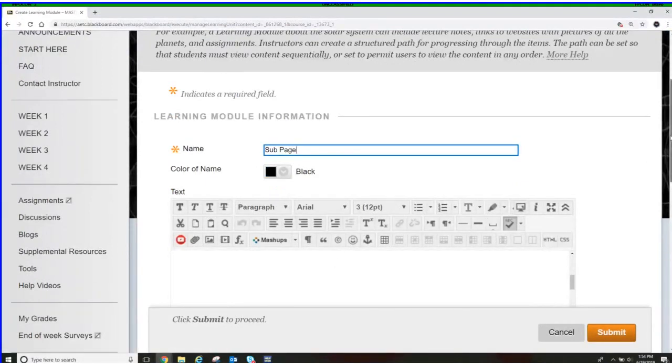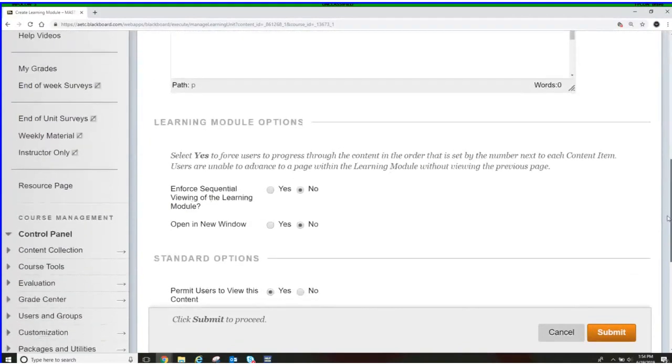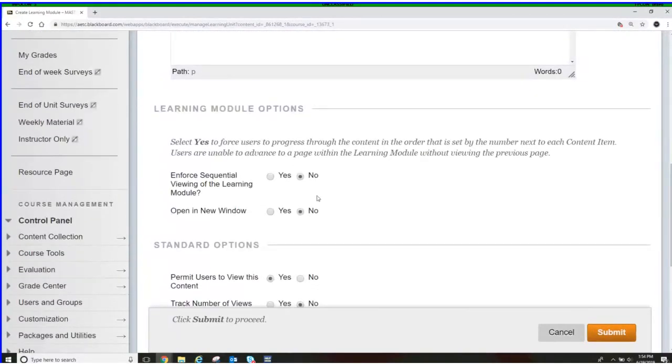Now here you're going to notice this is something different than a folder that the folder doesn't have. And it asks you if you want to enforce sequential viewing of the learning module. So if you select yes, what this means is, I'm going to show you, it's going to show you the table of contents. And what will happen is it'll show the students the table of contents, but it will not have the titles in the table of contents hyperlinked. So they have to go in the order of the pages.